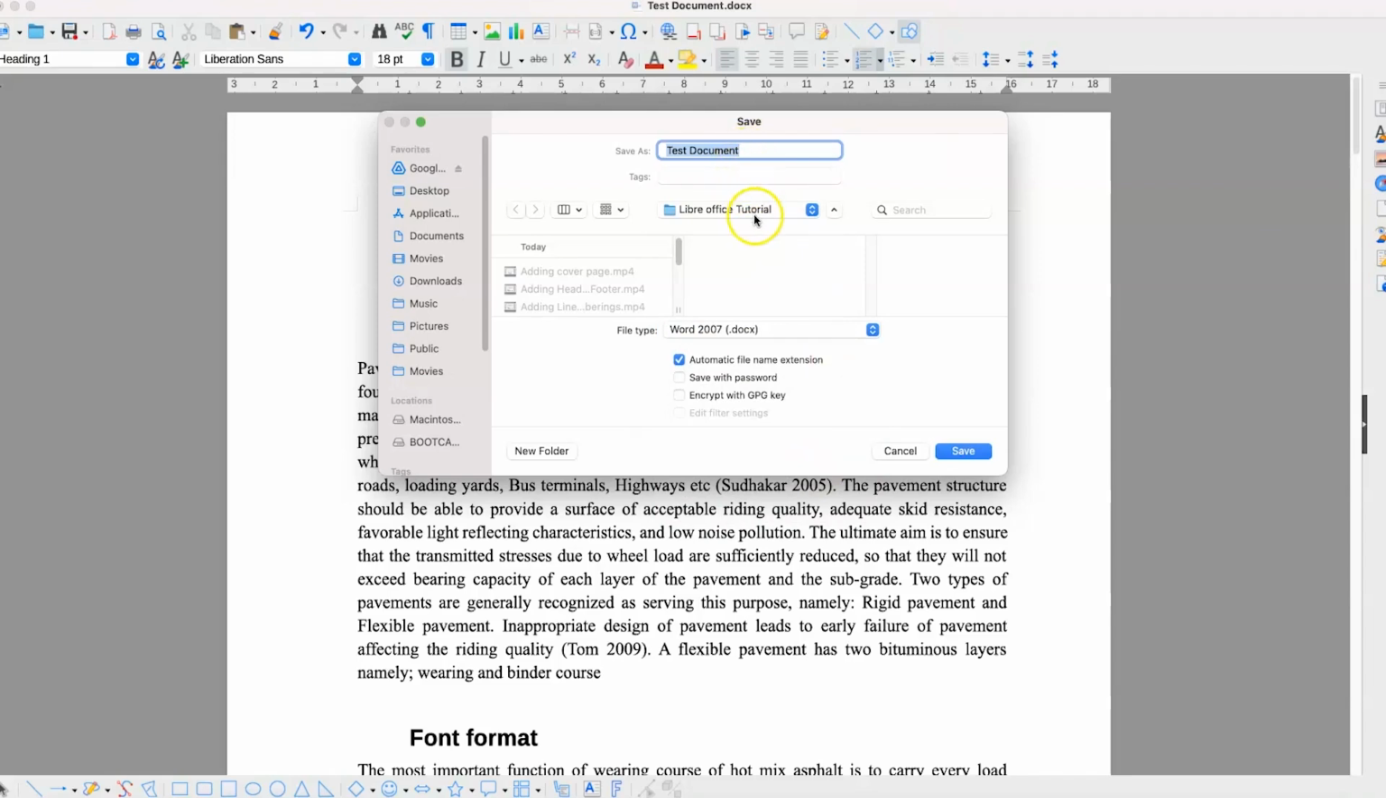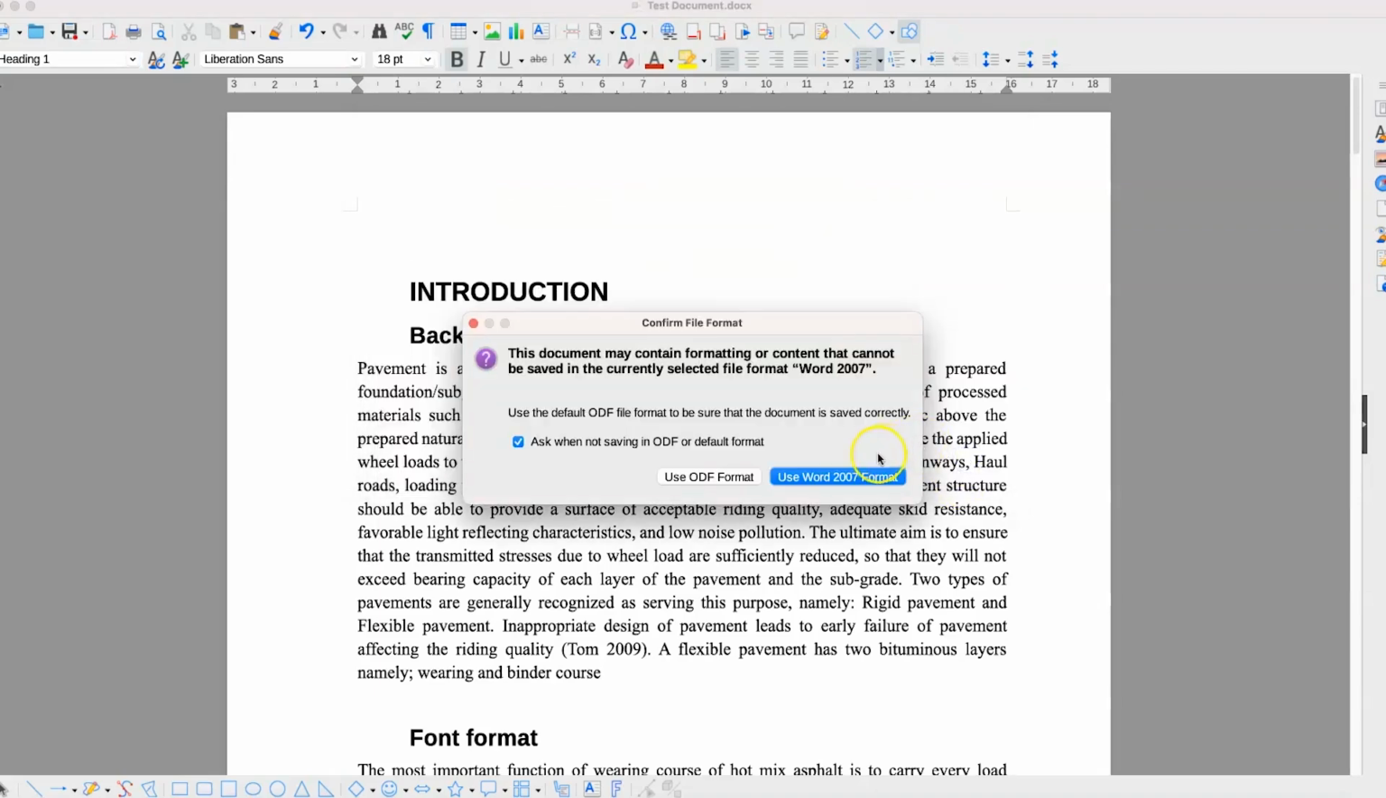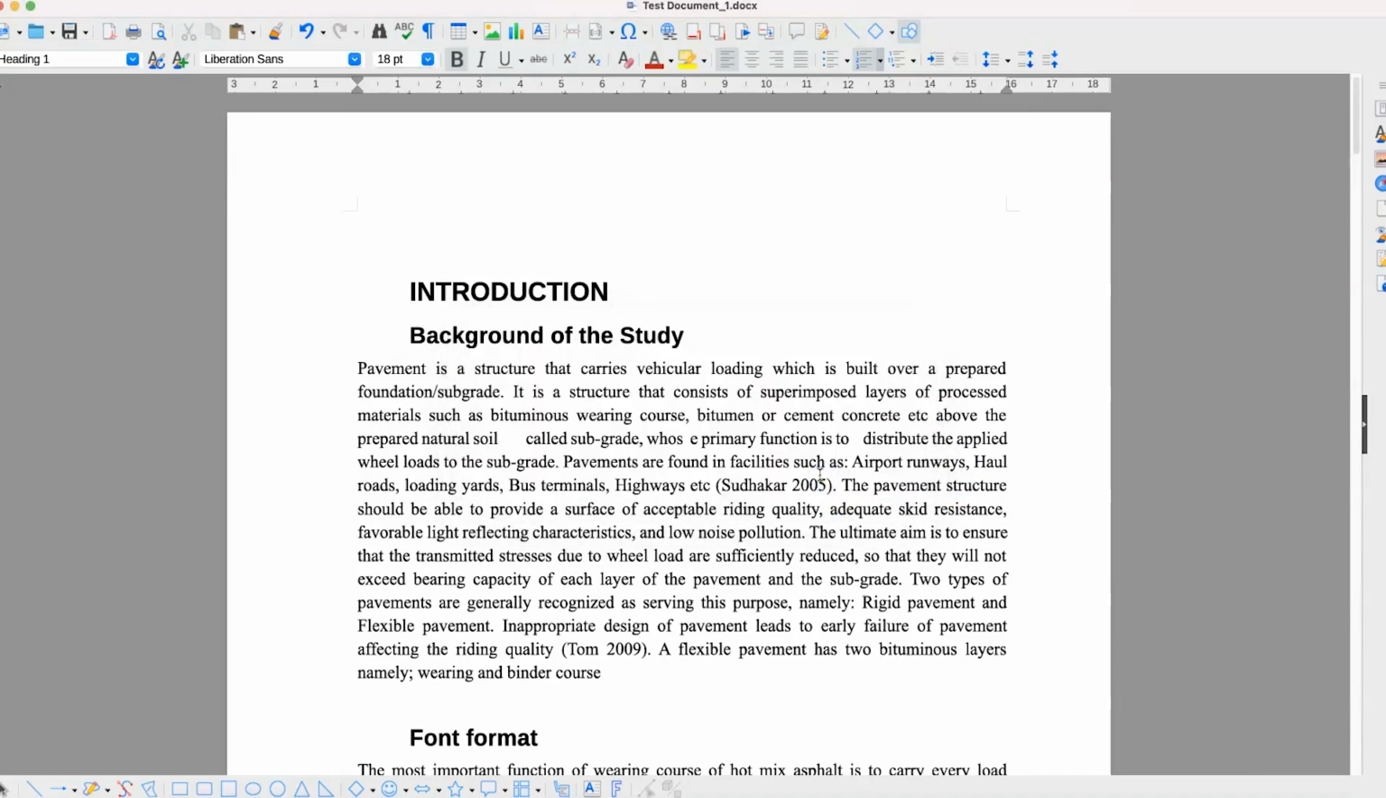So define the name and the position, and let's say we can call it test document 1 here. And you can see the format .docx, and you can save it like this. Use this format. Okay, so this document you can now easily open in Microsoft Word. So let me give you an example.